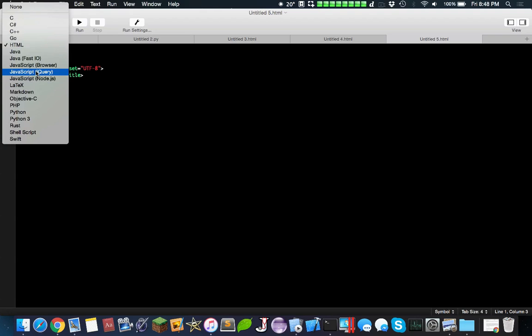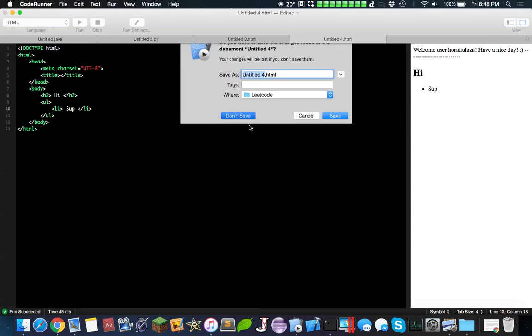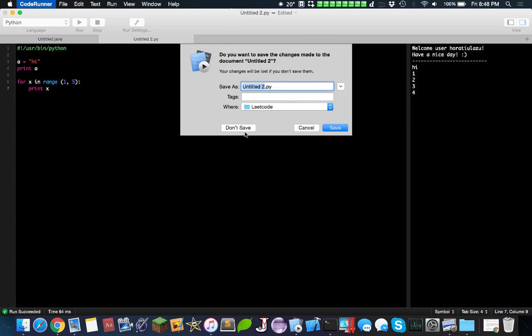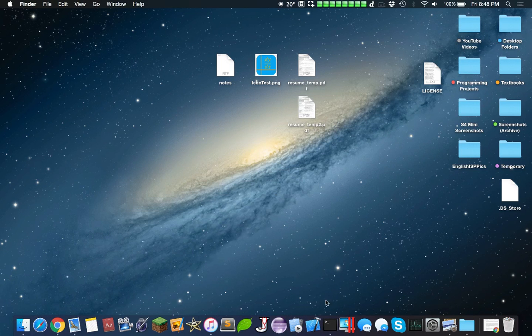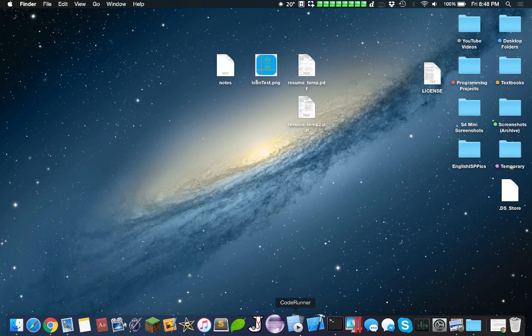So it has LaTeX, it has JavaScript, it has Java. I even added my own with a fast I/O, Scanners, Go language, C. It has a lot of different languages. It's really nice. It's fast. I believe it's $1 on the App Store, but I definitely recommend it. Even for non-coders, if you just want to get your hands dirty, CodeRunner is a really good alternative.